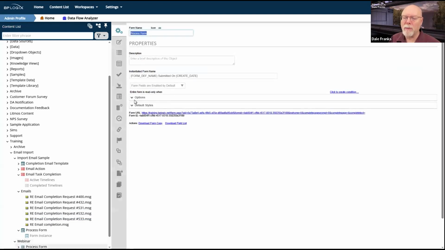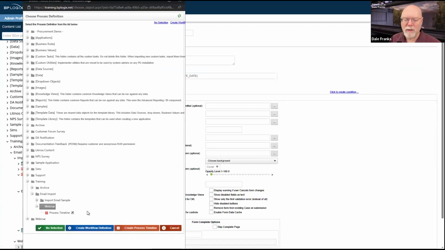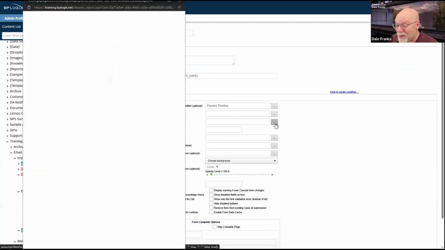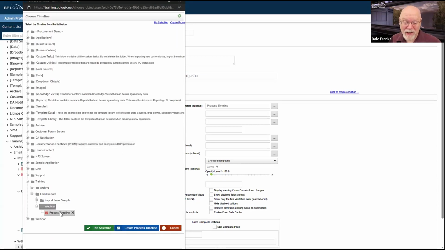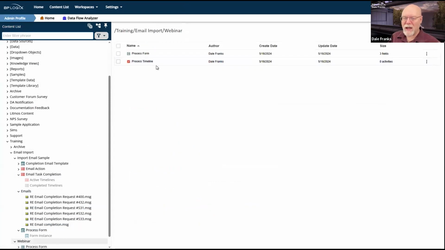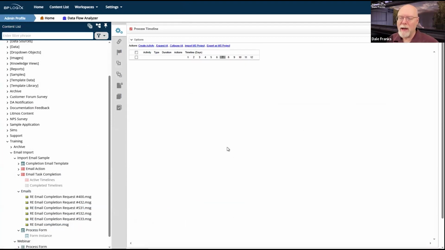I will go to the properties tab, go into options, and I will automatically start this process by selecting the process timeline form. I don't really need to do this because I'm not going to do any conditions or anything, but I am going to set the timeline associated with form property as well, simply because that's best practice to set both of these. I'm not going to use those other than the automatically start this process, but just to do things right, we'll do it that way. Now we can go back to our process timeline and begin configuring it.